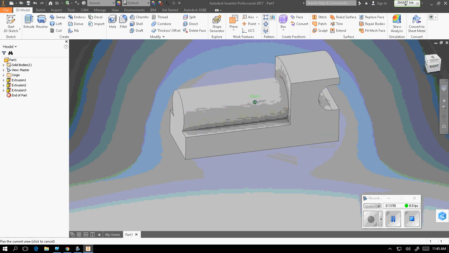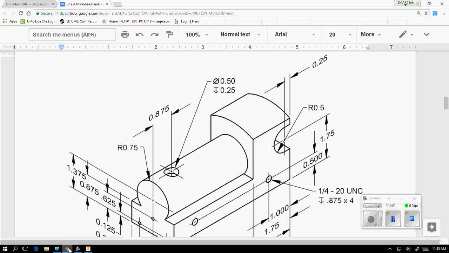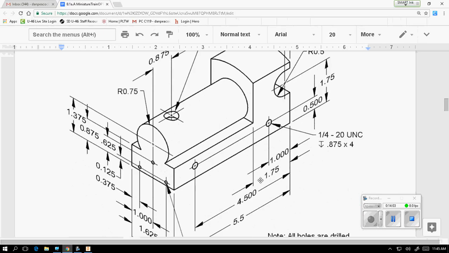So now what we have is everything done except for these 2 holes, and there's 2 on the opposite side. But what we're going to do is make these 2, and we're just going to mirror those over a plane. You'll see that here in a second. And then we have to do these 3. And once we do those 3, we have to do this one on top. So let's start with this one on top.